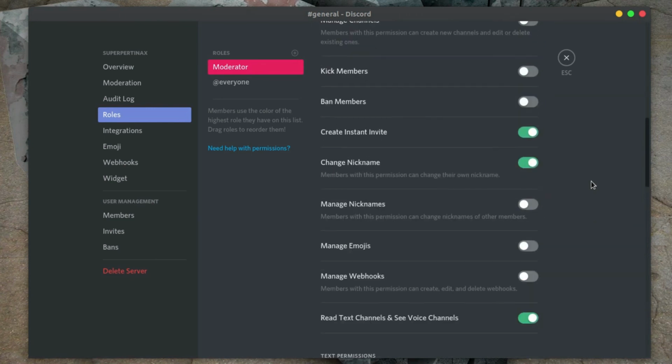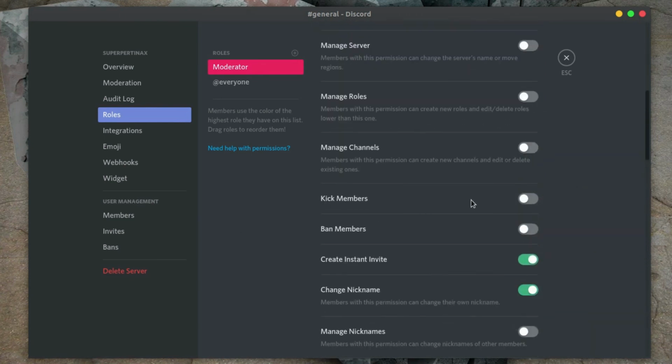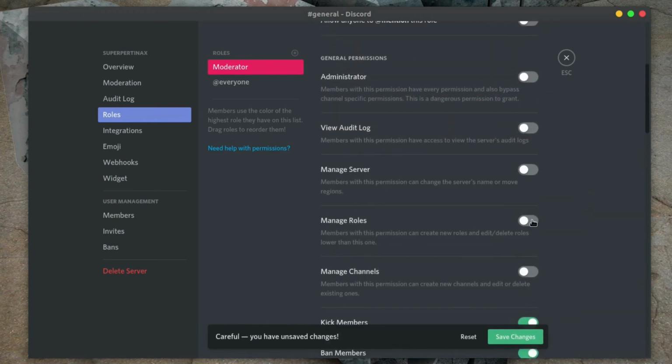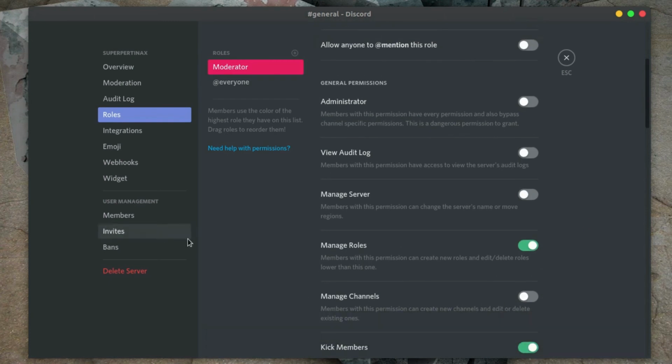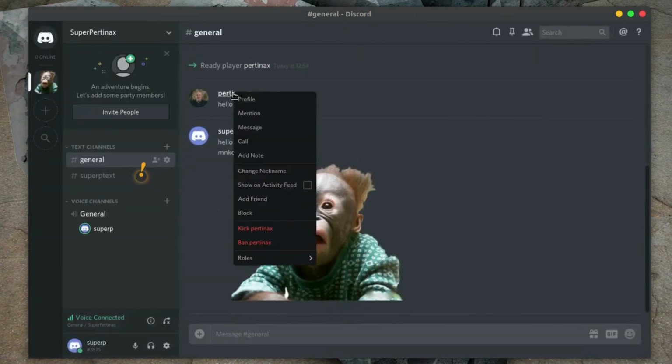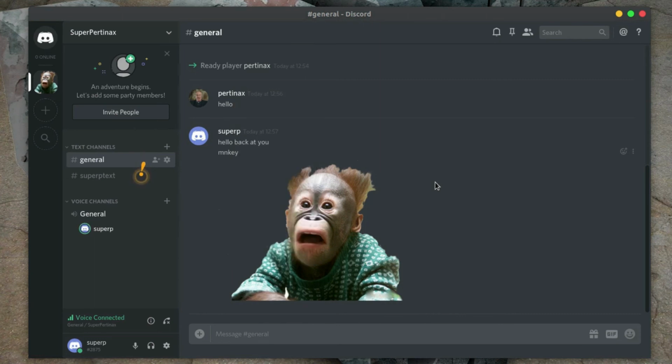So let's say I want moderators to be able to kick members or ban members, or even manage roles. So I could say OK to that. Now we can click escape up here, go back. And again, I could just right click on the person that is now a member of my team. And I can come all the way down to roles, and we can see that the role we've created there is the moderator. So if I tick that box, instantly now he is a moderator.